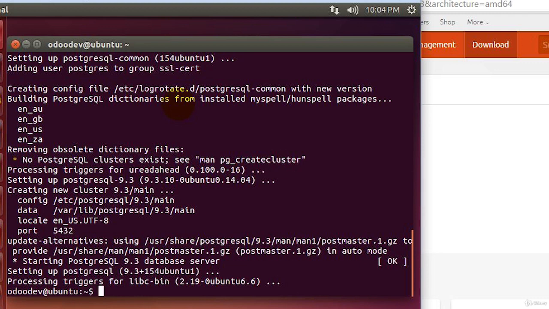And you can see that it's installed it as well as started it up. So we can go right here and see that we started the Postgres 9.3 database server. So Postgres is running. But now we need to tell Postgres that we want our odoo dev user to have the rights to create databases and to work with Odoo. So let's see how that would work.